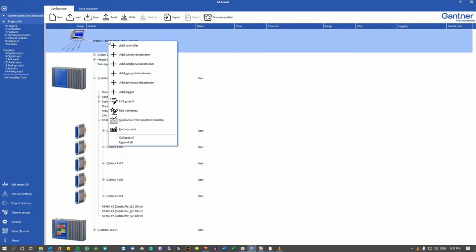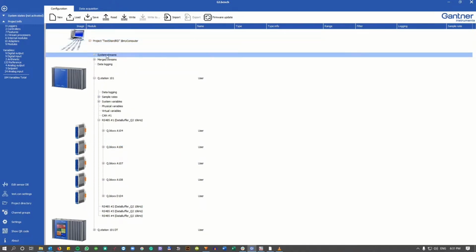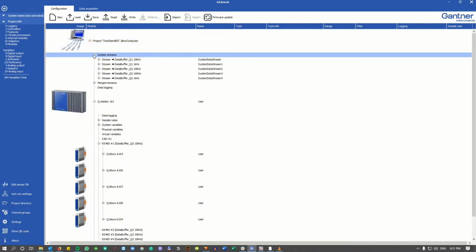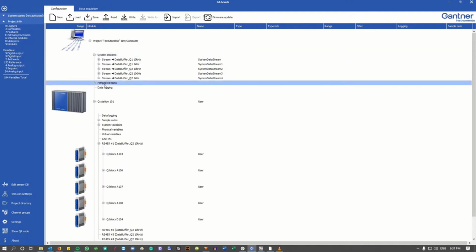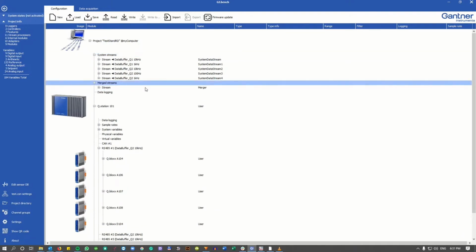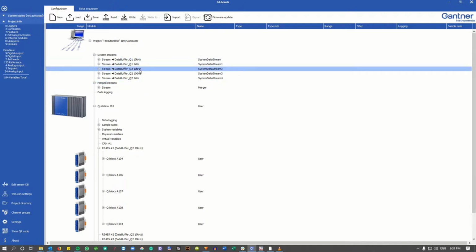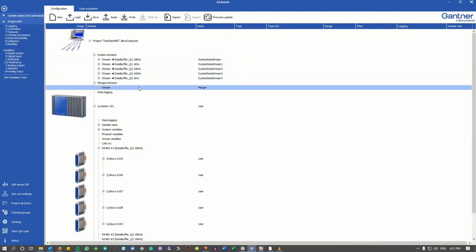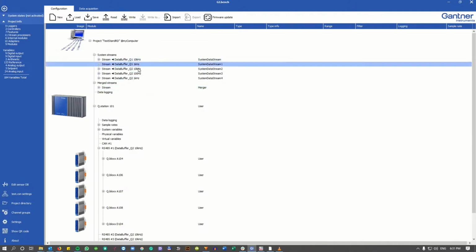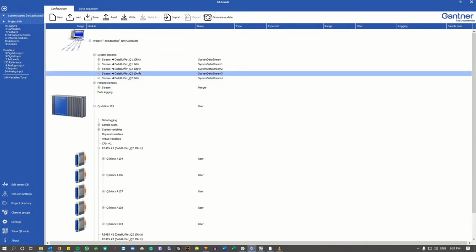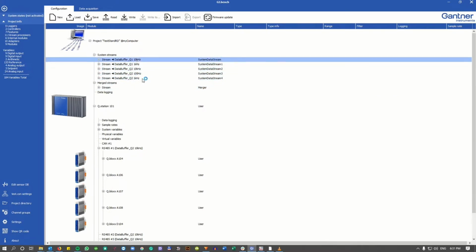By right-clicking on the PC icon labeled Project at the top of the configuration tree, you can add additional elements to the PC level. Data streams can only exist on the PC level of a project and will appear under the element system streams. Merged streams, once created within a project, will appear under another element called merged streams. The process of creating either individual or merged streams is an operation that occurs within GI data. For multiple streams to be capable of a merger, the streams must first exist within GI data on the PC level.